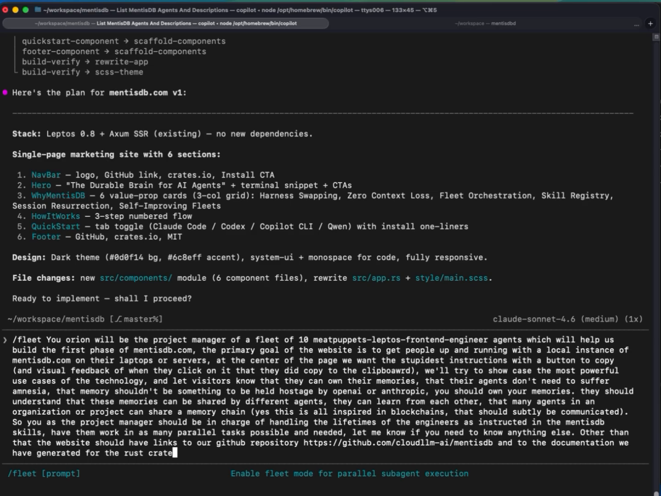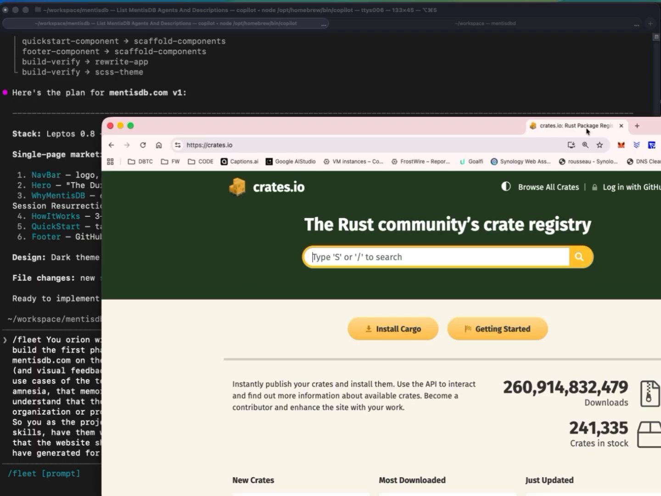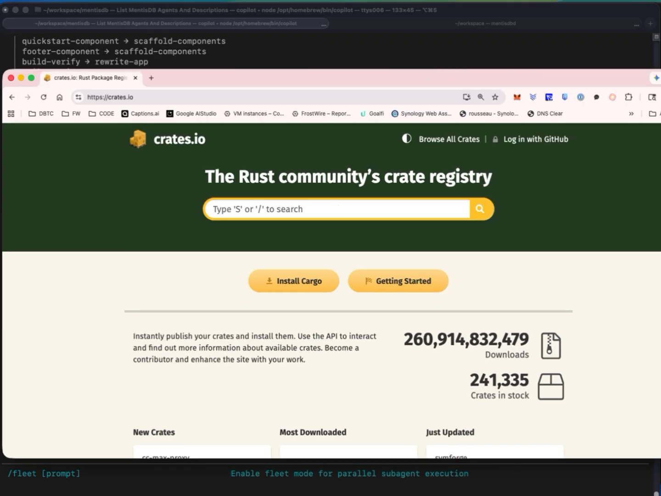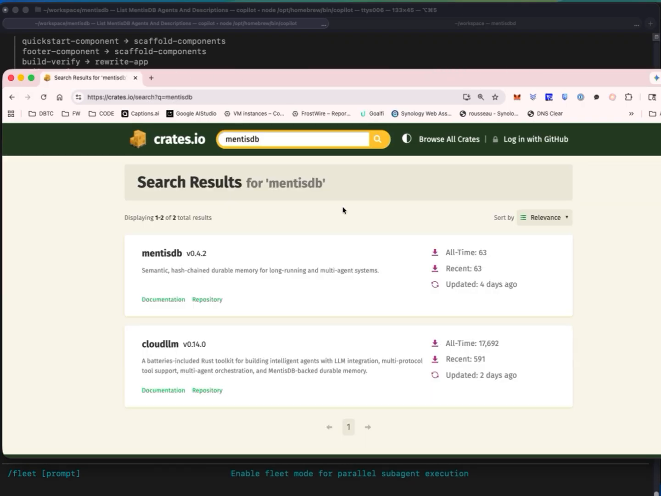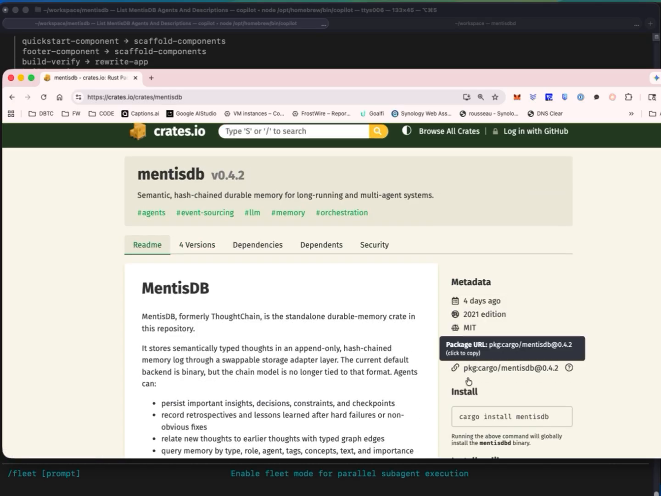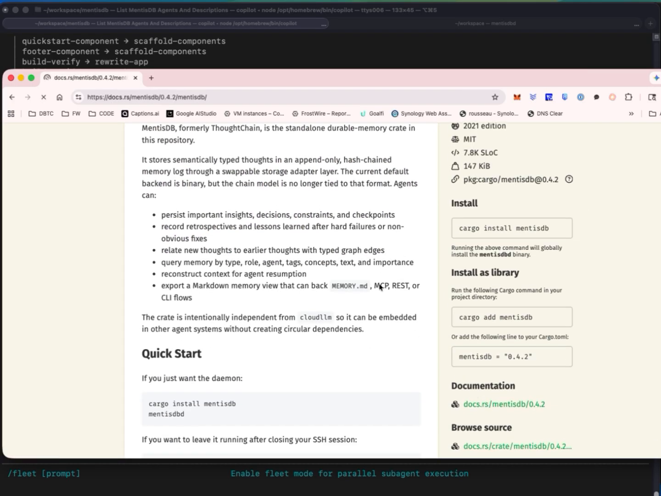Great. Let me get the link for that. If I go to crates.io, let's find here MentisDB, and documentation is here.